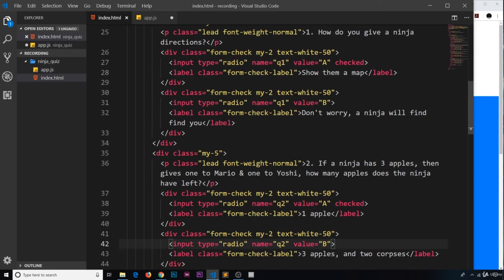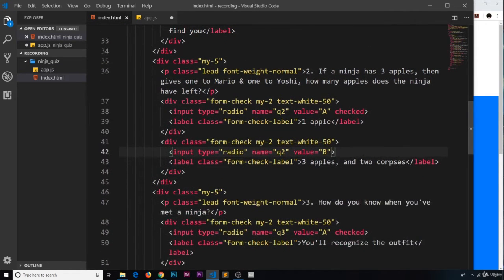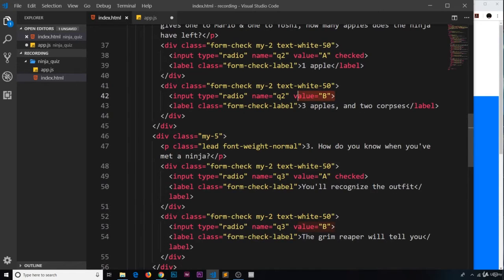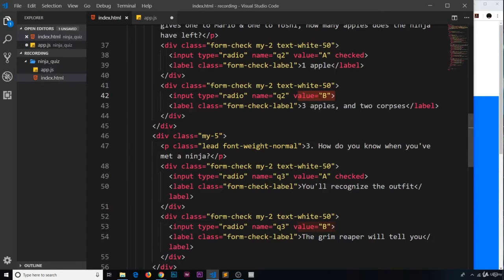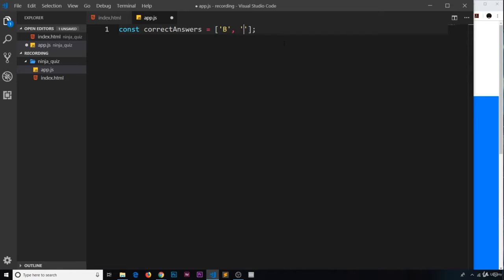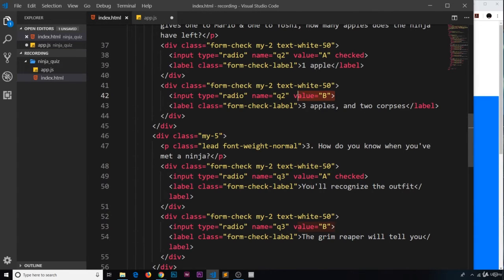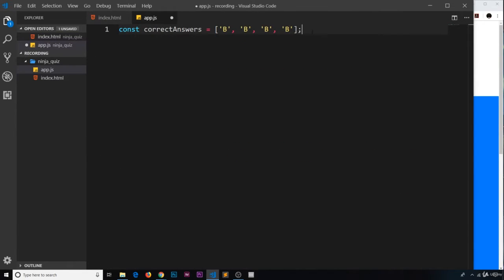In our case all the correct answers are B. They're all the second answer. So what we can do is just say the correct answers are going to be B, and make sure these are in capitals, the same as we did over here. So B, and then B again, and then B. Now if you changed the order of the correct answers inside the HTML, just make sure you update the correct answers over here in case some of them are now A instead of B. So there's our correct answers, and that's what we're going to compare the user answers against later on.